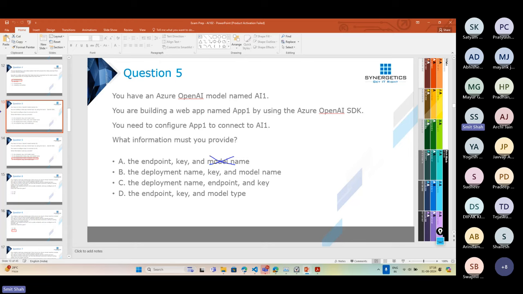Okay, so option 1, cancelled. Option 2 also says model name. Model name is not required. Deployment name is required. Option 3. Okay, so is deployment name, endpoint, and key. Yes, these were the 3 things that we had passed.